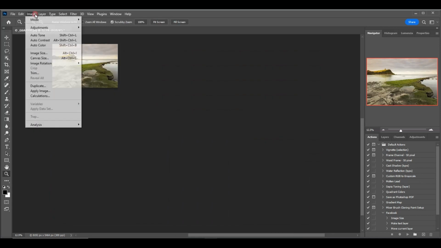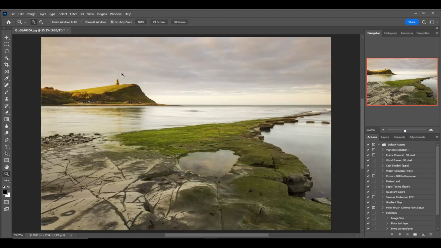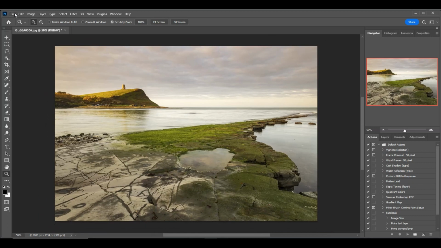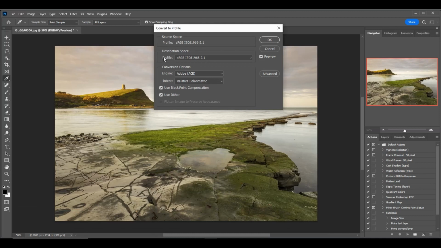Now again, if we go back and look at the image size, that is now 2000 pixels wide, a much smaller image. And the next step is to ensure, just in case you haven't, that your profile color space is set to sRGB, not Adobe RGB, because it doesn't display well on the internet. Colors tend to look a bit faded, so I find that you should set your color space for uploading to the web to sRGB. So if it's not done, you can do it this way.